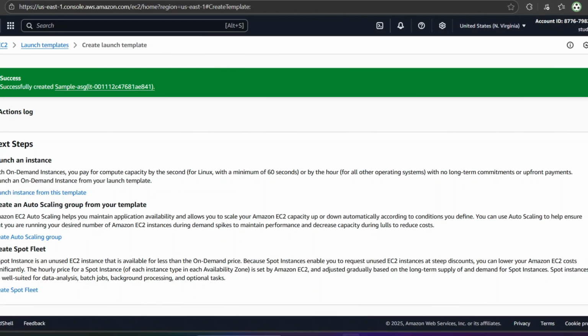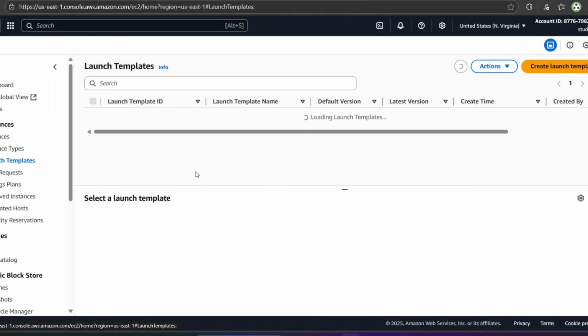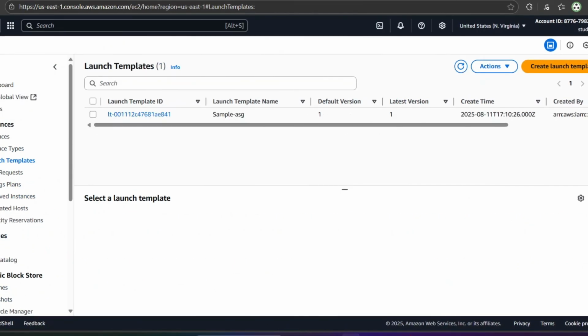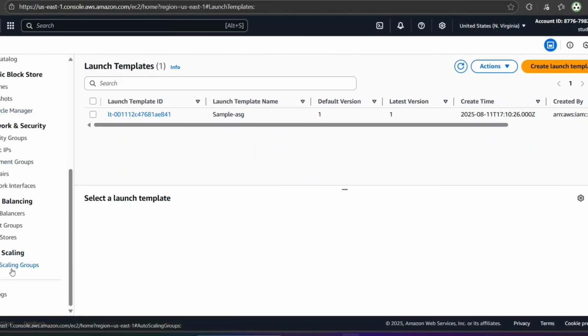Now here the thing doesn't end. Some guys think that the template is created and that's it. No, no, no. Our main target is the auto scaling group. Inside that we have an option for the template. So I'm creating this beforehand, so you can check that our template is running fine.